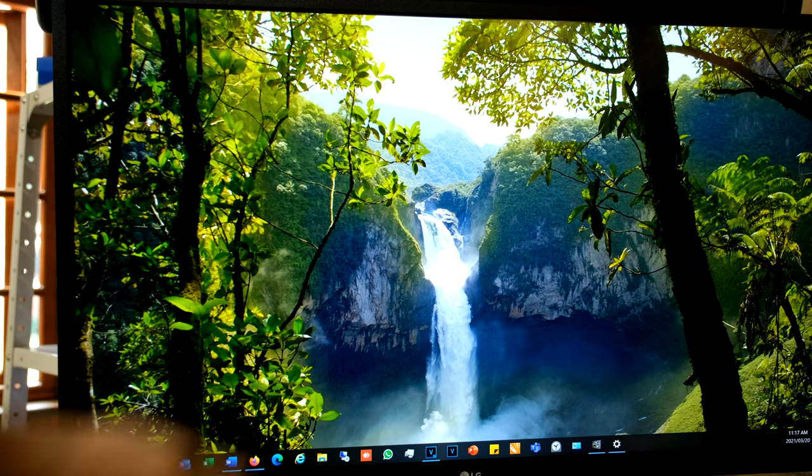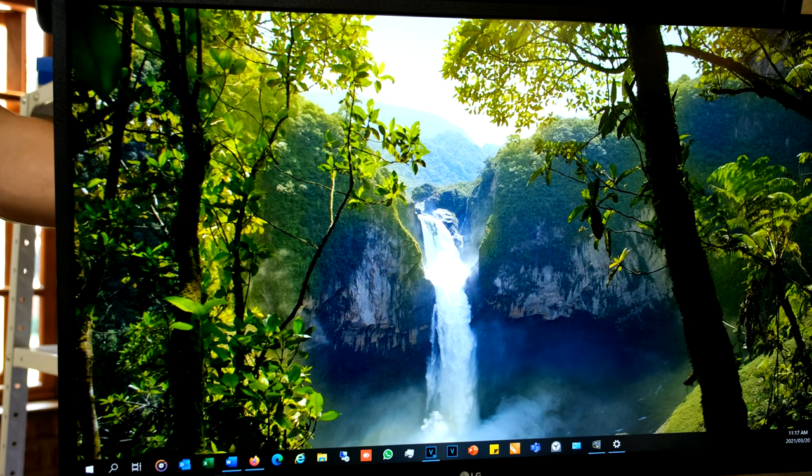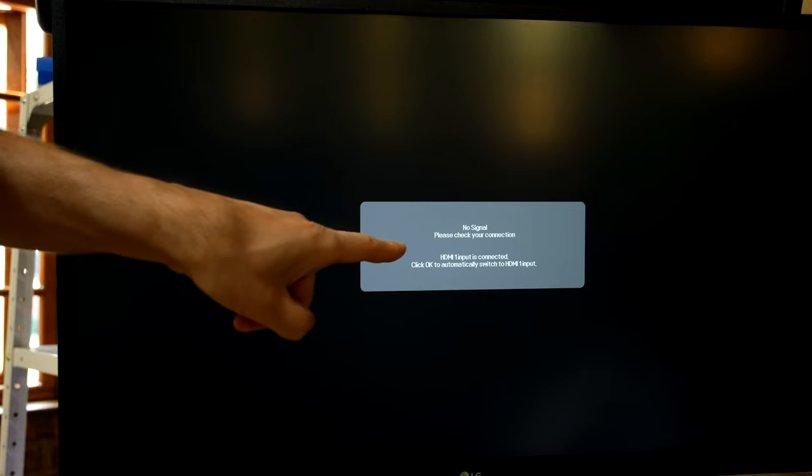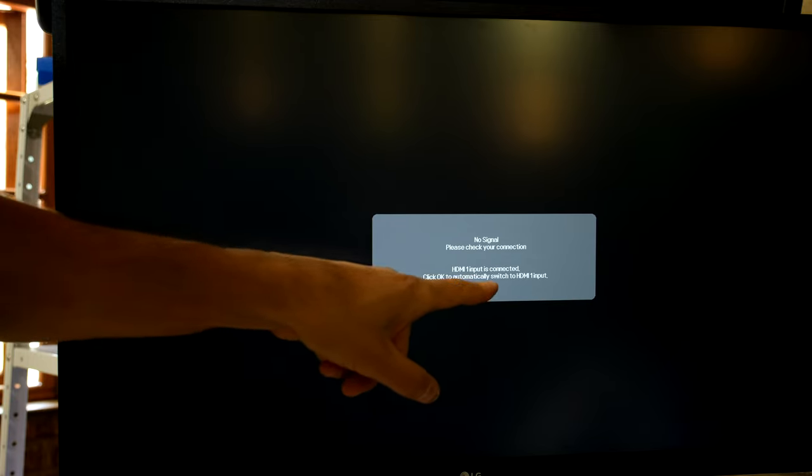So over here, I've got a monitor. I'm unplugging it now. It's using the DisplayPort, and now I'm going to plug it in via the HDMI. Right, so I've now plugged it in via HDMI, and you can see that it doesn't just go to the HDMI input. It actually asks you if you want to go to that input. And now you can see it actually disappeared and it said, no signal, please check your connection. But underneath it says HDMI input is connected.